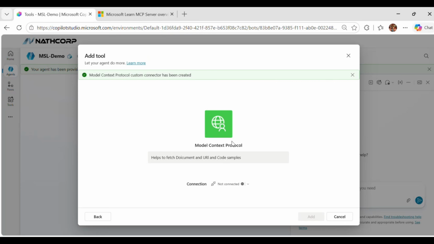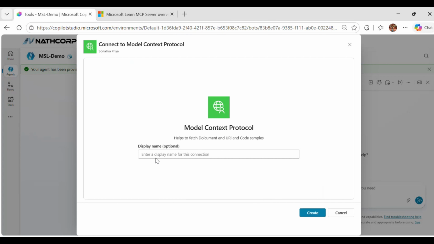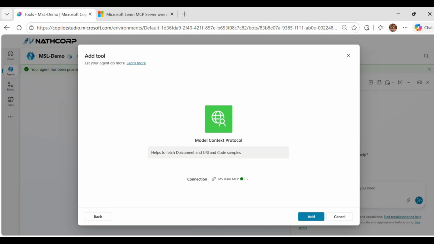At this point, the server exists, but it isn't connected yet. So the next step is establishing the connection. After signing in with the Microsoft account, the connection status changes to connected. So let me give some display name. Now let's click on Create button. This confirms that Copilot Studio can now communicate securely with the Microsoft Learn MCP server.